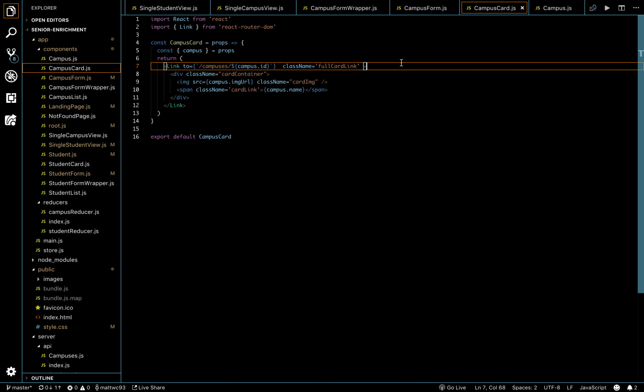Campus card's pretty straightforward. It's just a little container with our name and image and wrapped in a link, so when we click it we go to the proper school.